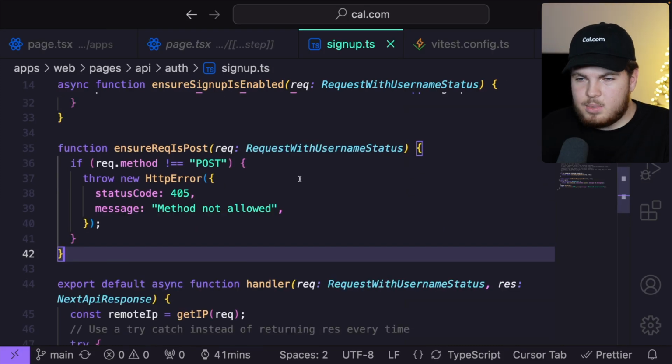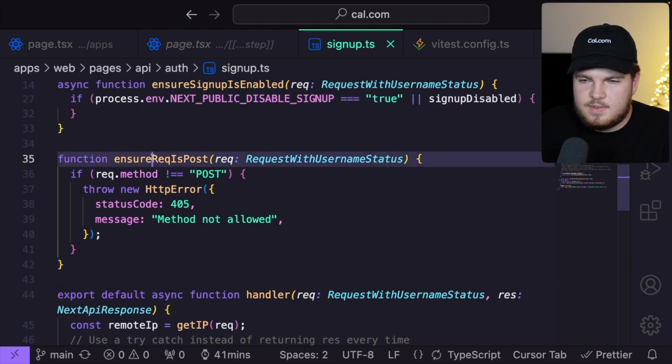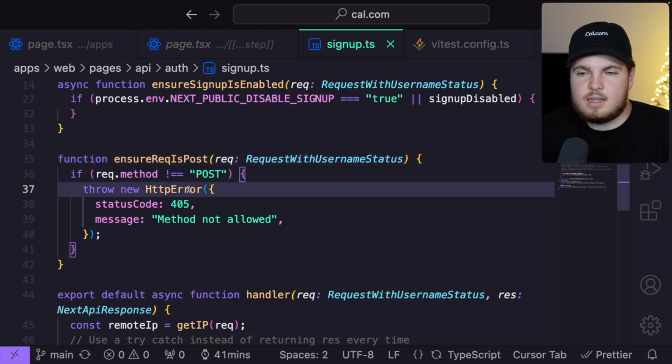So before we wrap up this video, there's still a few things which I want to show you. And that's first of all the naming of functions and variables. If you look, for example, at this function, it says function ensure request is post. Huh, that's very descriptive. If I look at the name, I understand what this function does. It checks that the request method is a post request.